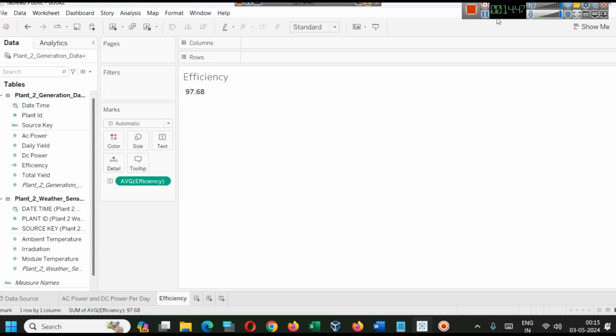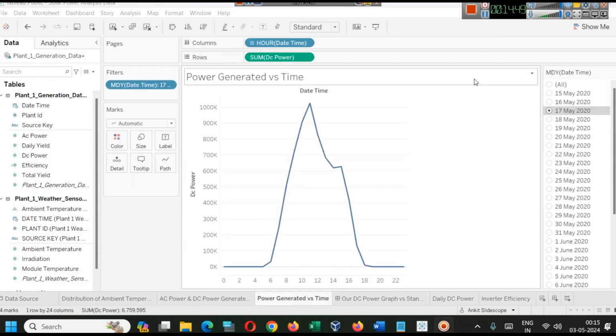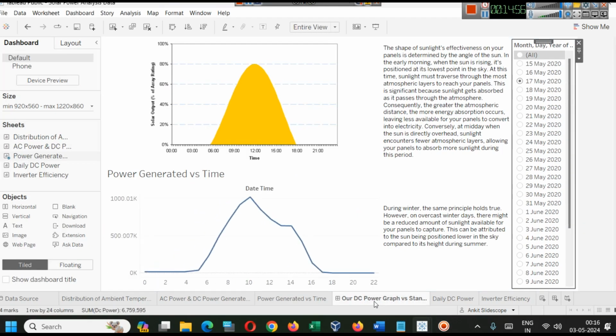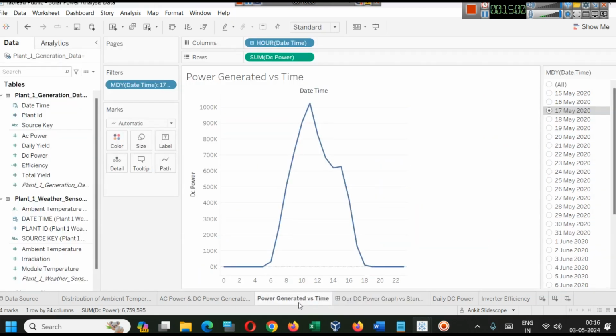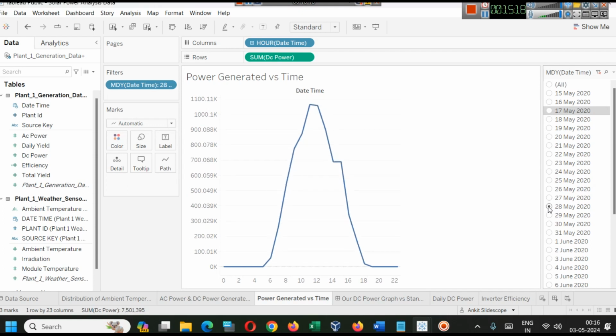Now the other most important thing is we have to generate power generated versus time, which you can see here, right? Power generated versus the time. For this, obviously we can see that in a day there are 24 hours, and every day the graph is different, right?